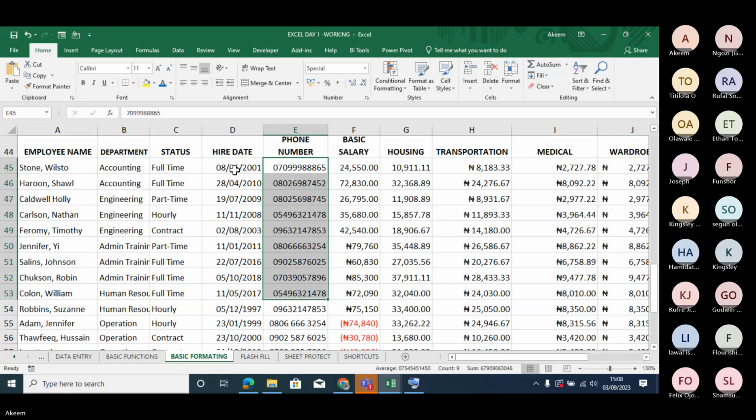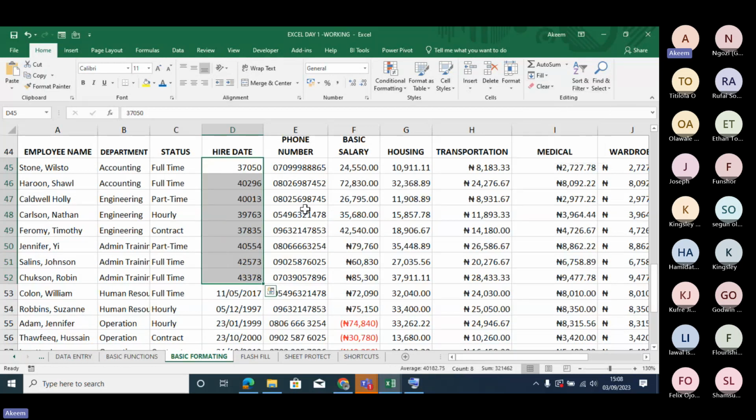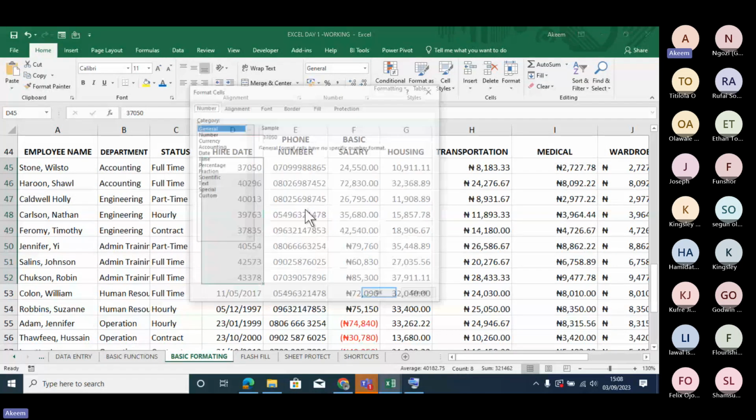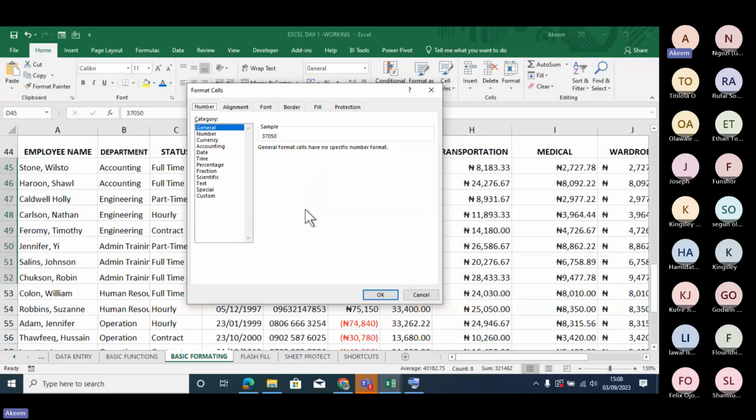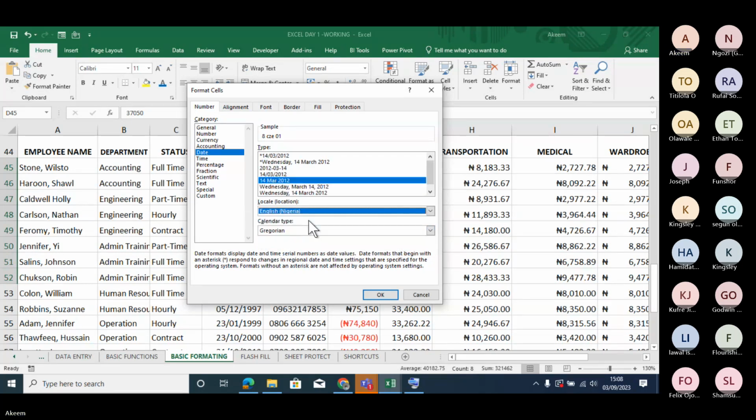For date, let me clear the format here, and I click Ctrl+1 again. Look at it now, my friend. Click on date here and select any date you like. This is where you can pick your date. You can pick any of the dates you like. You can change the date type you want to use. You can always change it. Okay.